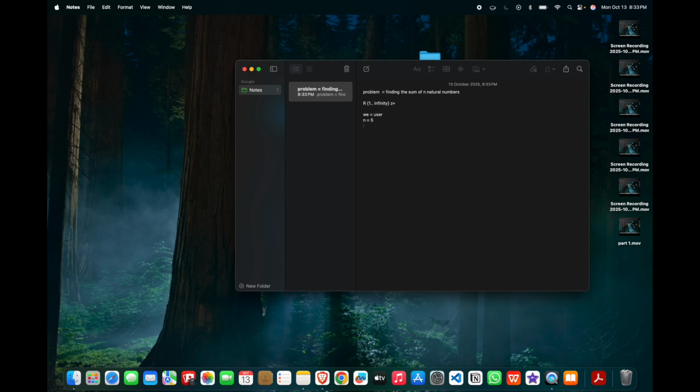So for example, 5. Our program should compute 1 plus 2 plus 3 plus 4 plus 5. That will be 1, 2, 3, 6, 10, and 5 more, 15. That will be 15. And now how will we actually approach this solution?